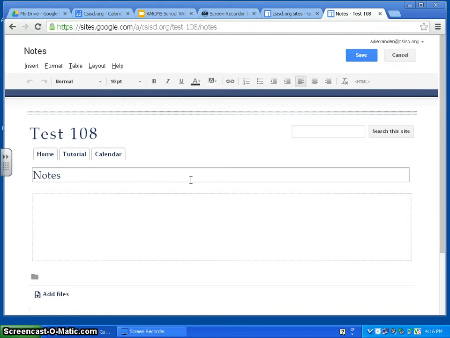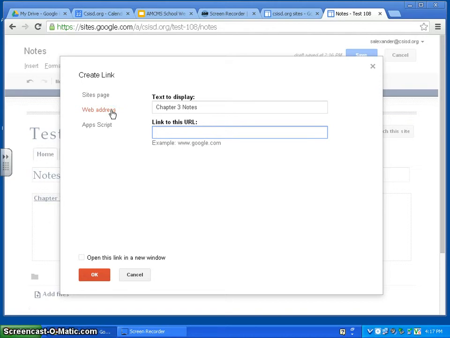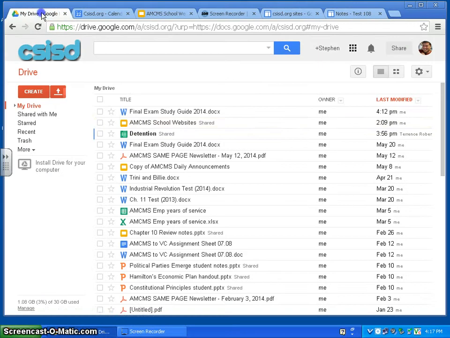But we can put, let's say we want chapter 3 notes. Well, you can make that a link. You can link that to something. And so you click on that link, and you can link it to another page, but in this case we're actually wanting to link it to a web address, because what we're going to do is we're going to go into my Drive and we're going to find something.